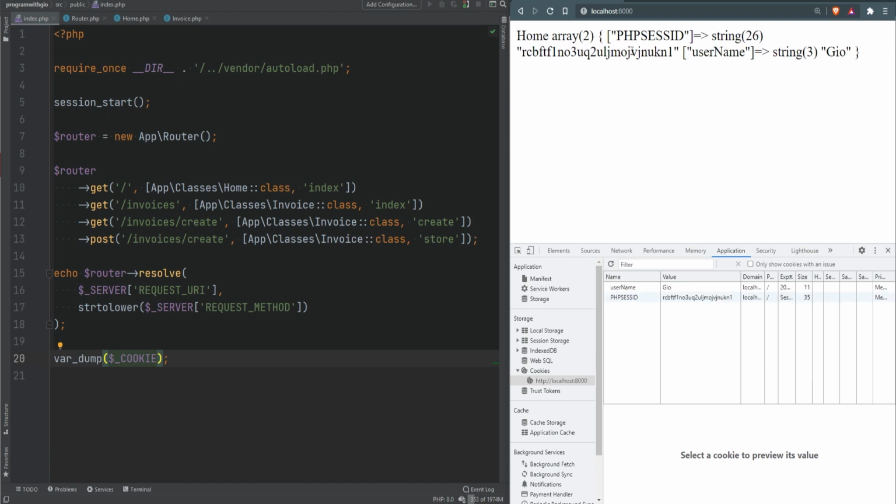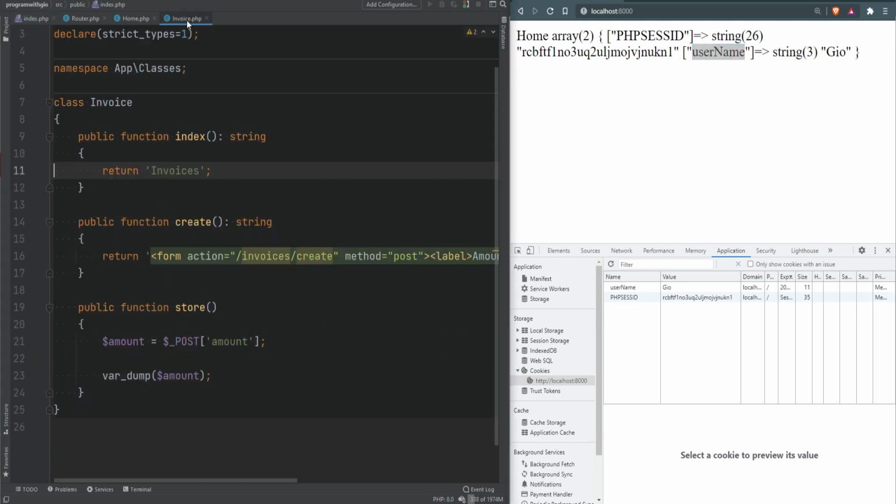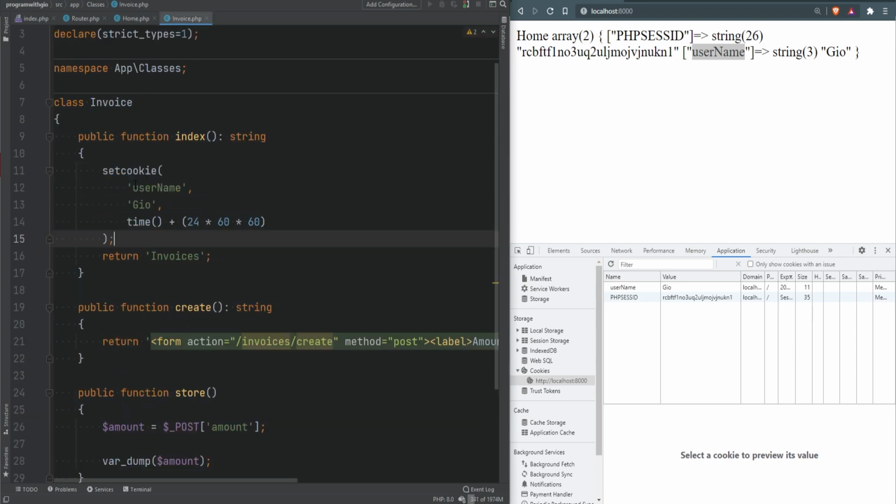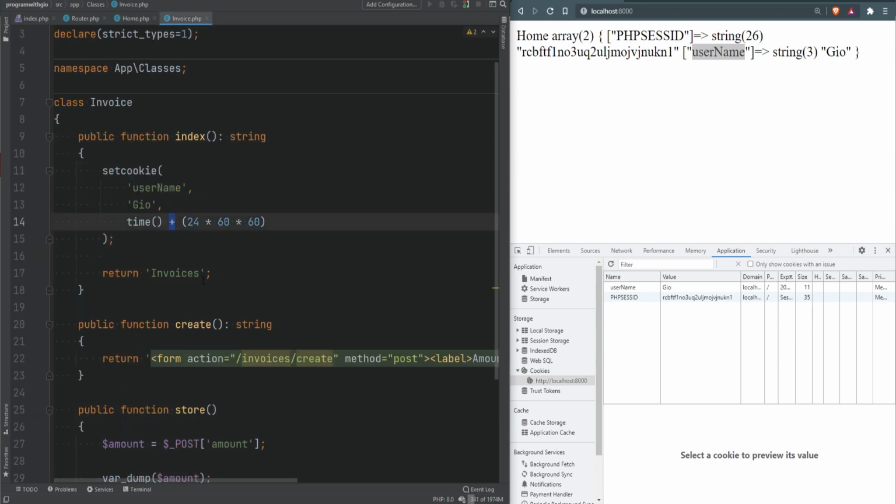So we refresh the page and we see that we have the PHP session ID as one of the items, and then we have the username as the other item. We can delete the cookie by setting the expire time in the past. So if we wanted to delete it on the invoices index page, for example, we could simply copy the set cookie statement from here and paste it here. We can simply subtract it, and this is going to set the time in the past.